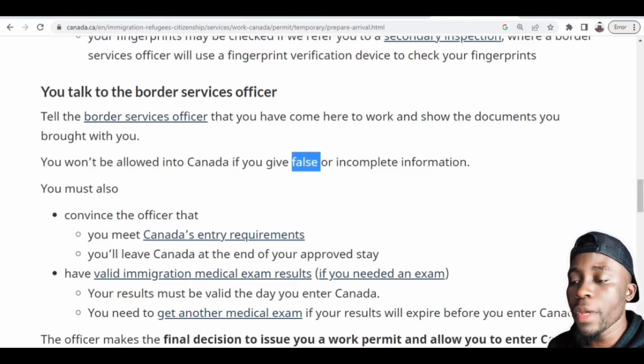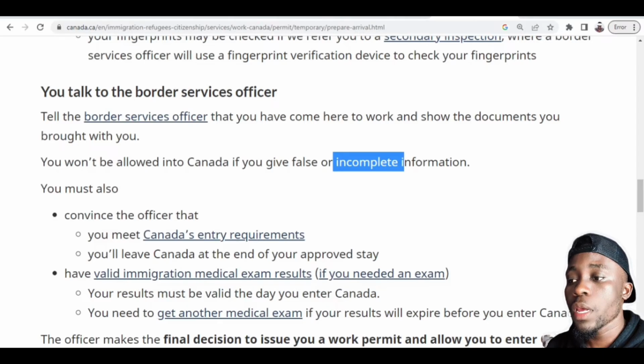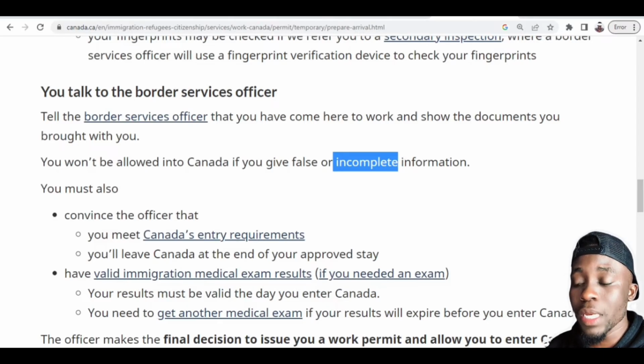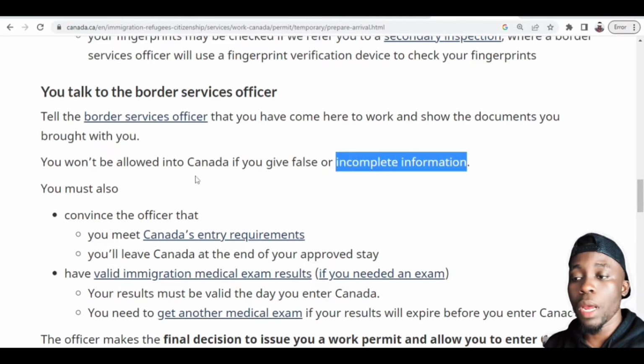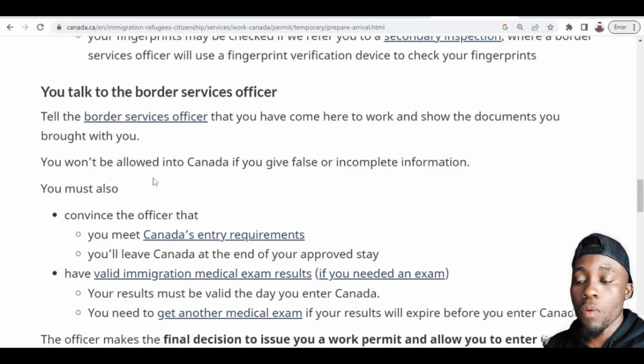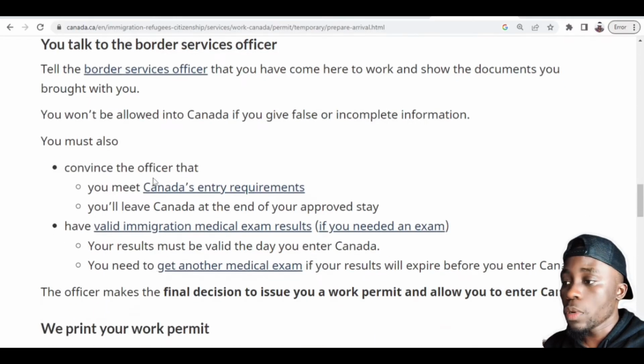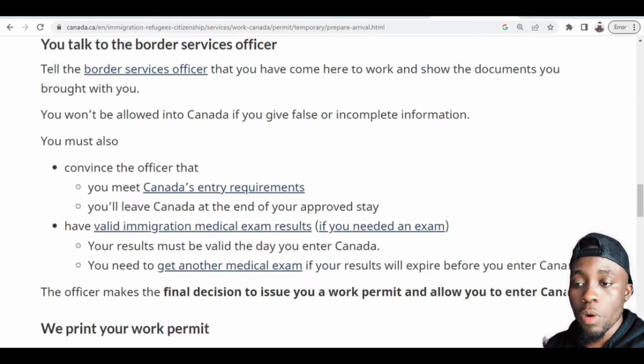What is false information? Information that is different from what they have on their system. Incomplete information: even if you are telling the truth, or you are saying what is on their system, but you don't give full information, they are not going to allow you to enter. They are going to let you go back to your home country.